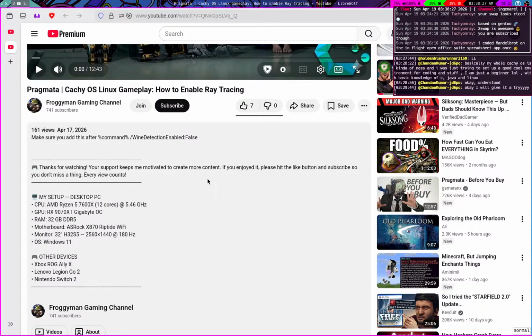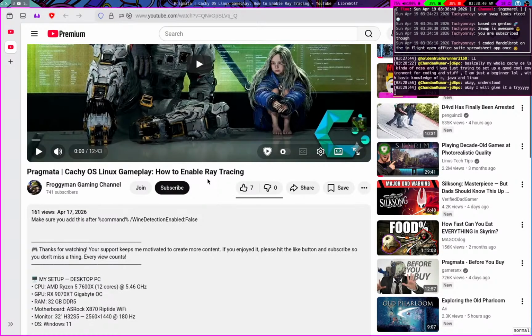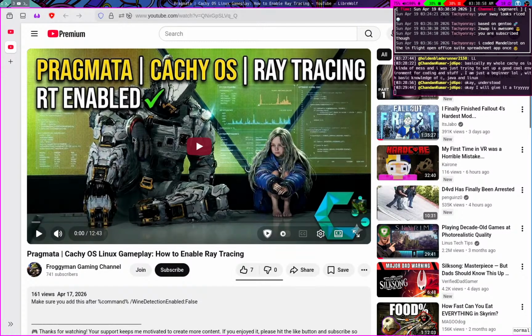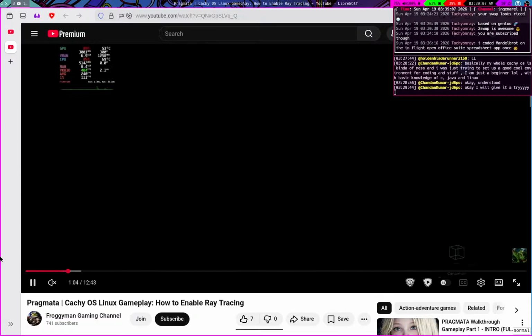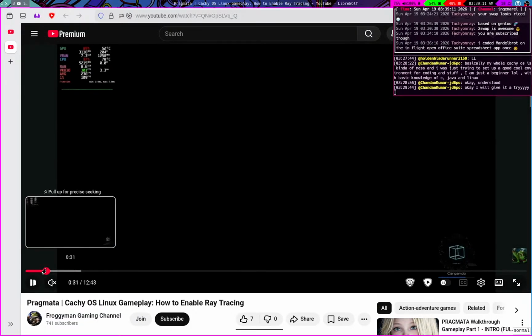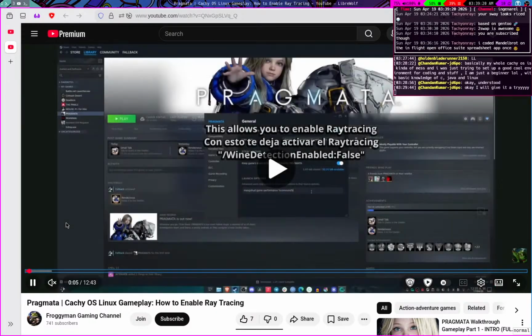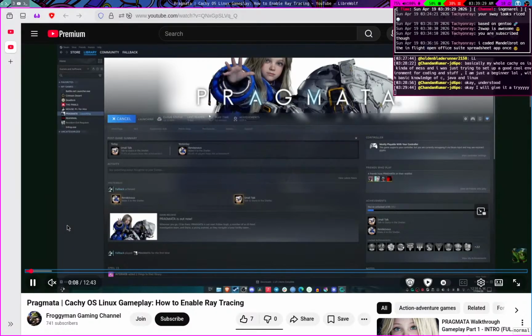Interesting. 32 gigabytes of DDR5? Holy shit! Wait, what? They're saying that they're using CachyOS Linux. In here, they're saying that they're using Windows 11. So, what the fuck is going on? Wait. Are they actually using Cachy or what? I'm kind of confused. Allows enable ray tracing. Oh, they own the game on Steam, I guess. They could be using offline activation.